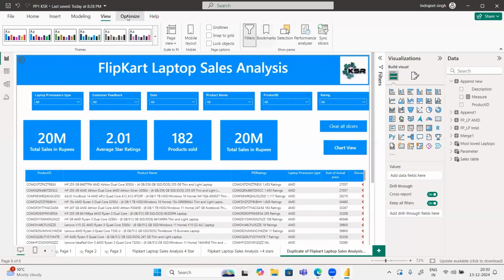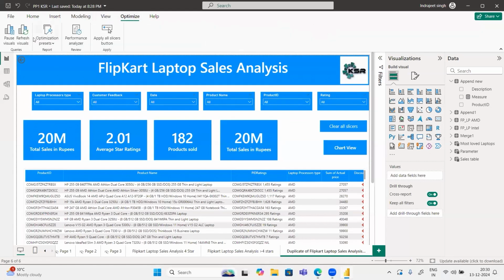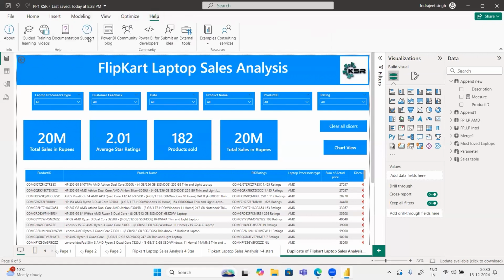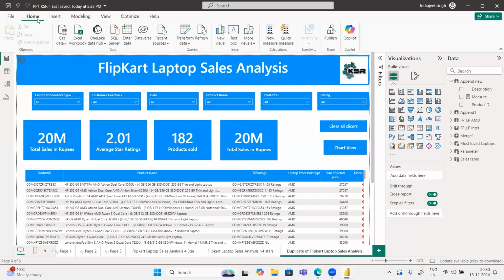Okay. Now, if you will click on optimize, these are some optimization features that you have already seen: performance analyzer, optimization preset, apply all slicer. So in help, you will be able to see the documentation related stuff. I hope it is clear.